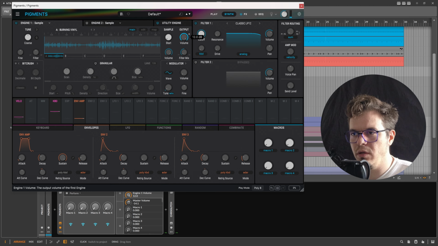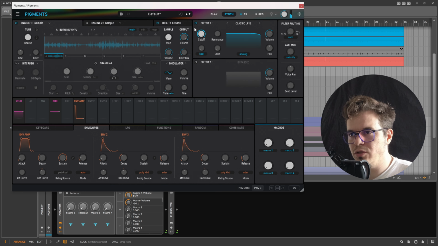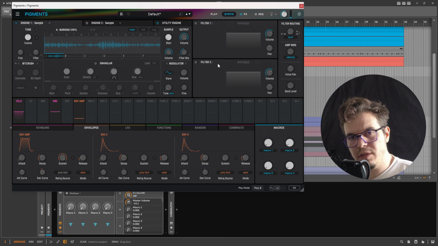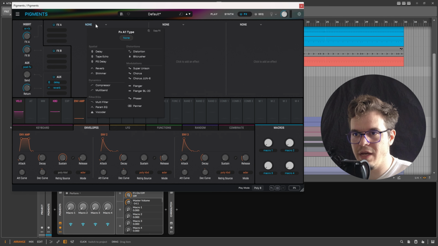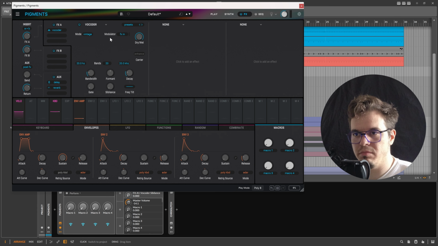Let's give it some volume. Now, let's turn off the filter. The beauty of this technique is that it also doesn't need filters to shine, especially when we're using noise samples. So let's go to the effects in here, FXA, and let's add a vocoder. Sounds like this now.